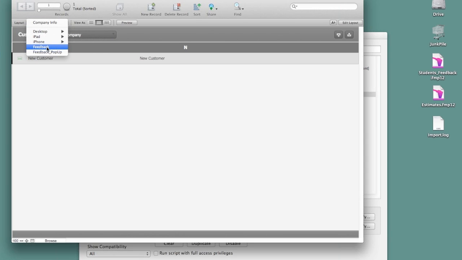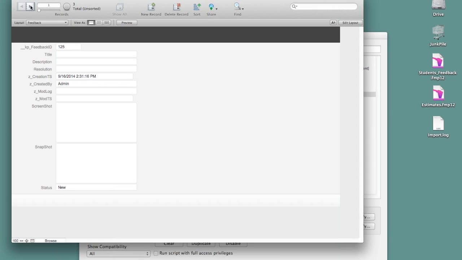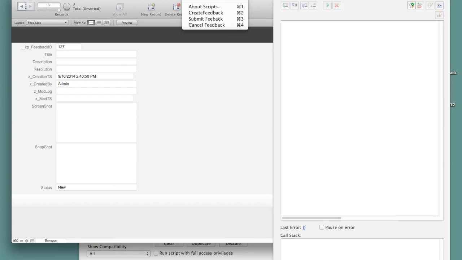So let's go to our feedback layout, and we'll go to the last one. Oh, nuts. Why did that happen? Because it's the demo. It's supposed to put that in there. So tell you what, let's turn on the script debugger, and we'll see what happened.